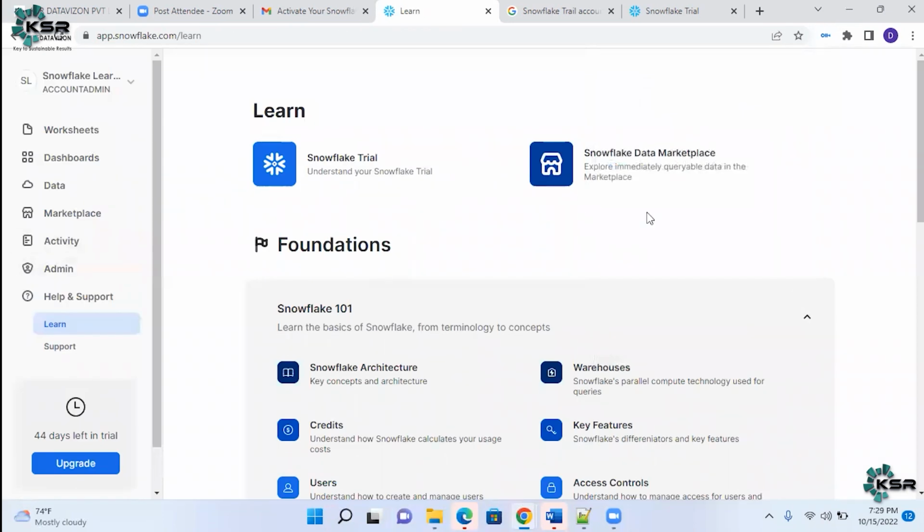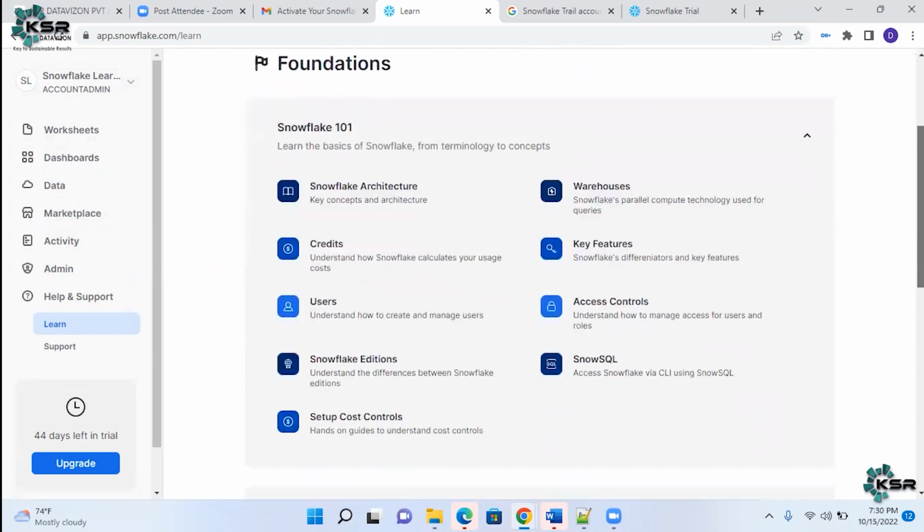So now I have the Snowflake account created for me. This is the new UI recently rolled out by Snowflake, called Snowsight. You can see all the details from here. You can see worksheets, dashboards, and the marketplace where you have data. If you want to go through any documentation, you can do it over here. It is very easy to access right now.